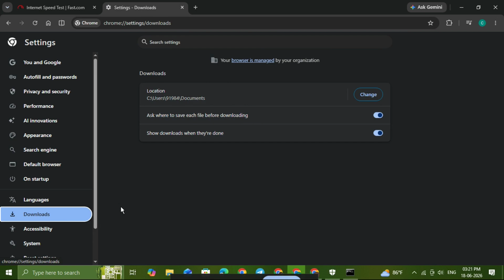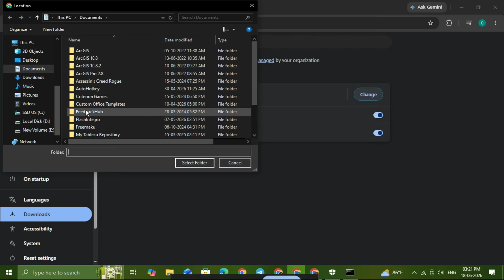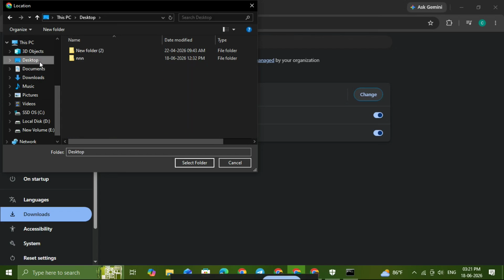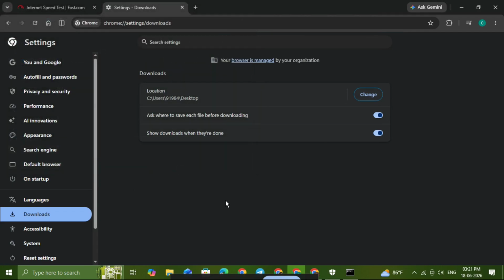Here you'll see your current download location. Click the Change button and select a different folder, preferably your desktop or another easy-to-access location. After you choose the new folder, try downloading the file again and see if the error is gone.